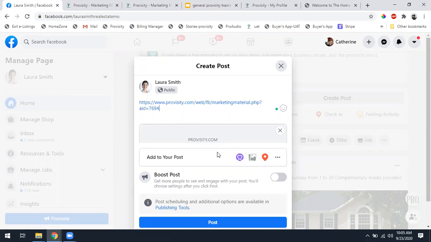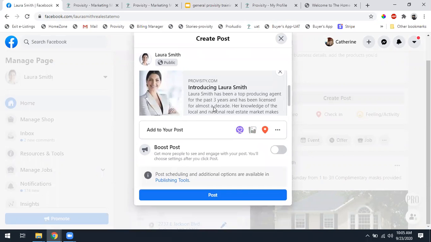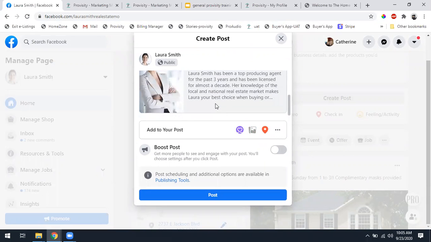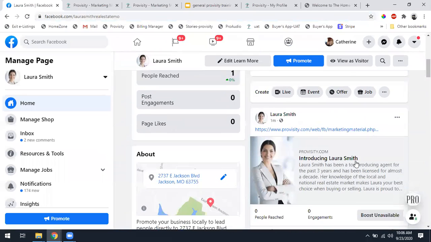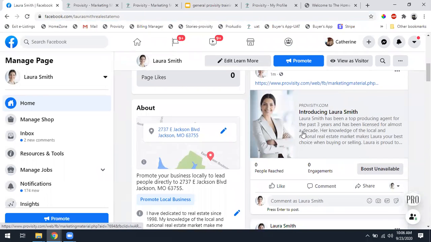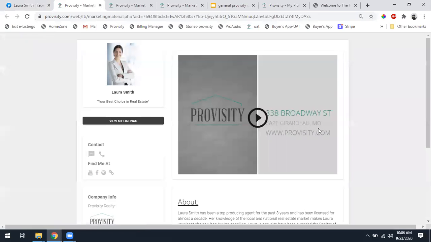And I also want to show you how it actually creates the post for you, so you don't have to do anything additional. You just drop that link in there and hit post, and then it creates this for you. It's got the introduction, and then if somebody clicks on it, it of course goes to your profile page.